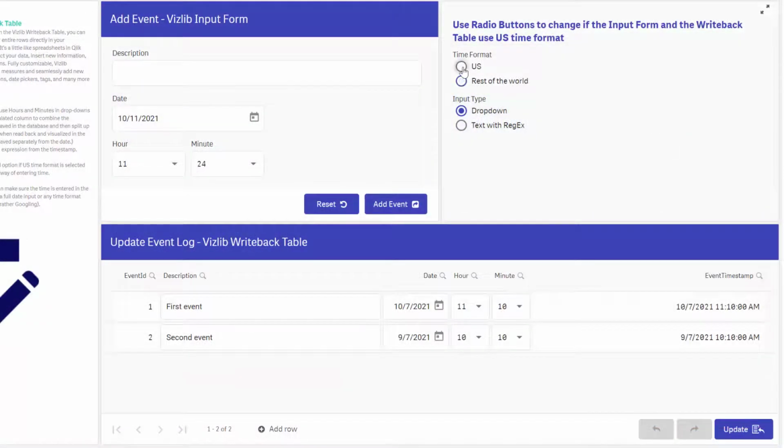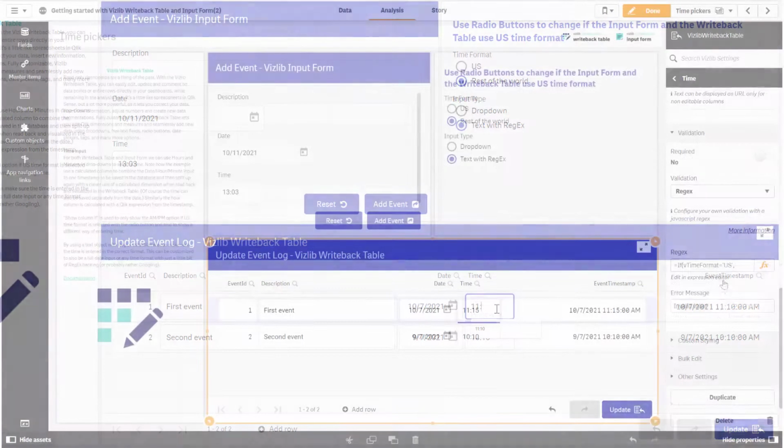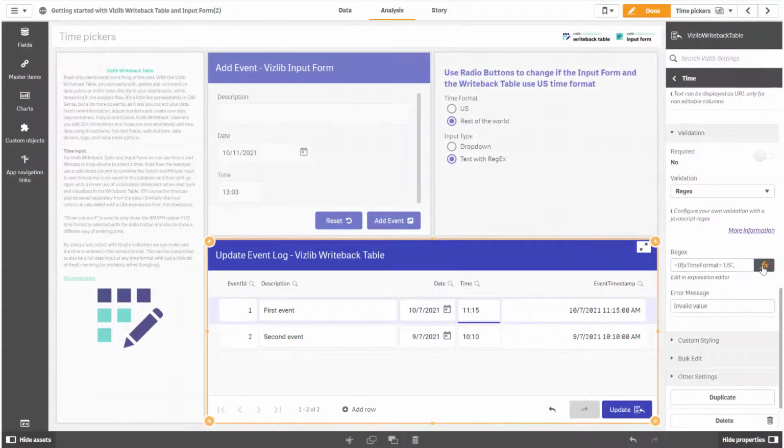ShowColumnIf is used to only show the AM/PM option if US format is selected with the radio button. Another option is using a text object with regex validation that makes sure the time is entered in the correct format. Here is an example of what that looks like.